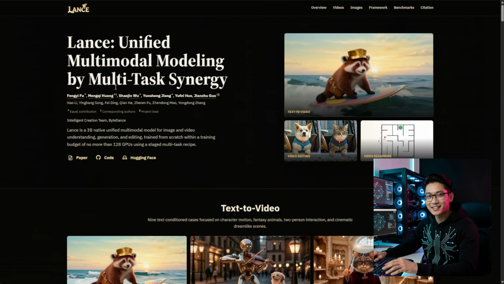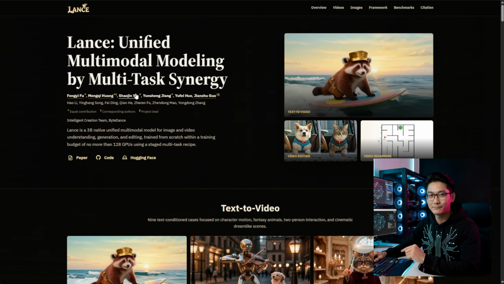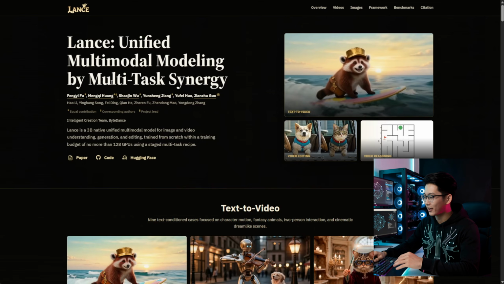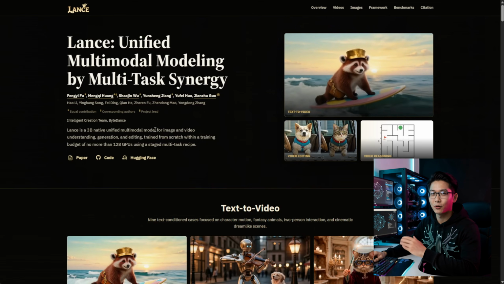So what is Lance? It's a unified multimodal model designed for what ByteDance calls synergy, meaning within one single model, it can do text-to-image, text-to-video, image editing, and even video and image reasoning. That's going way beyond what we saw with HiDream.